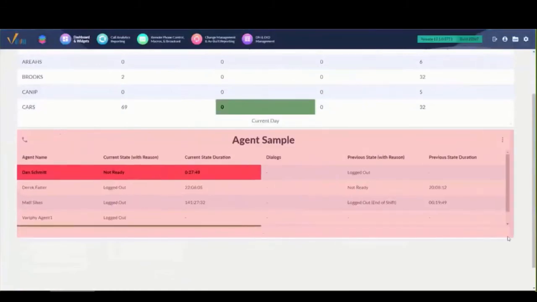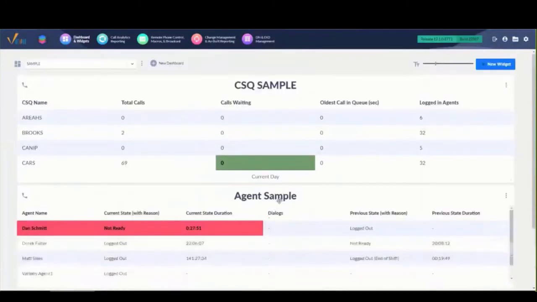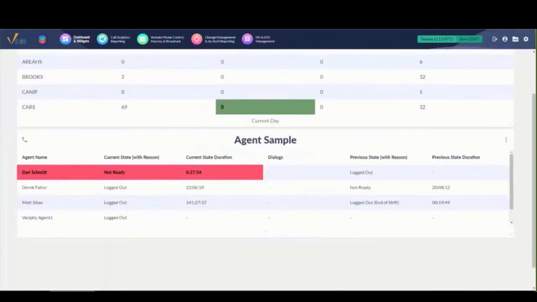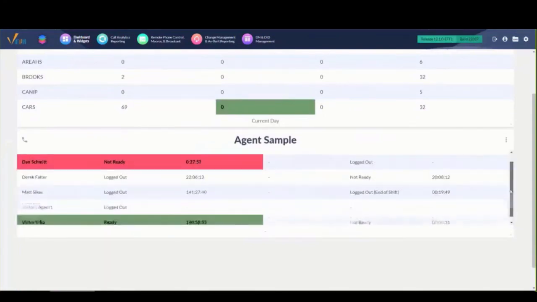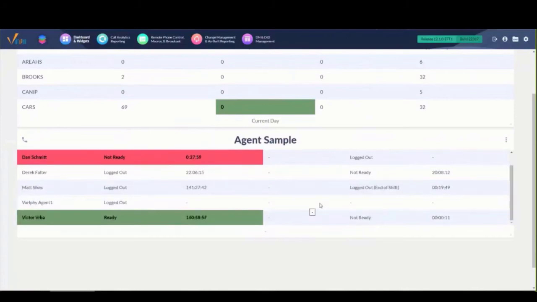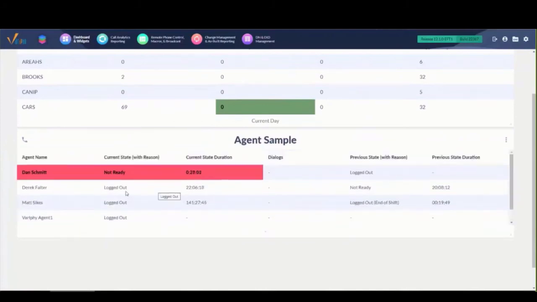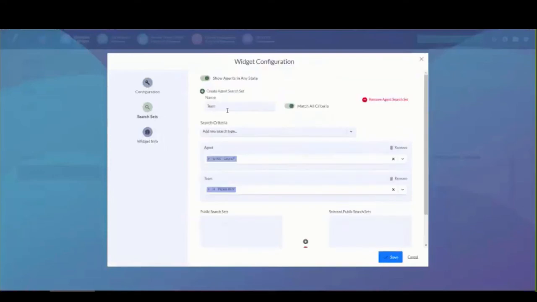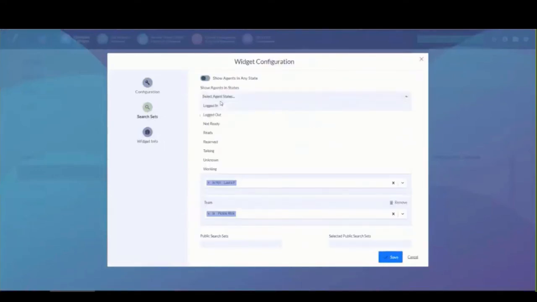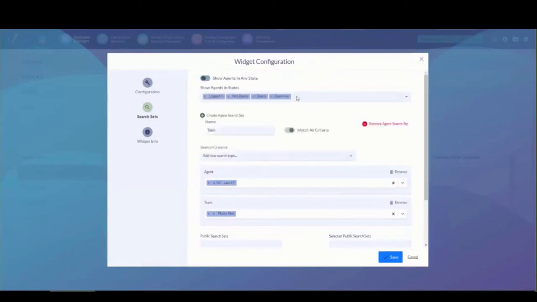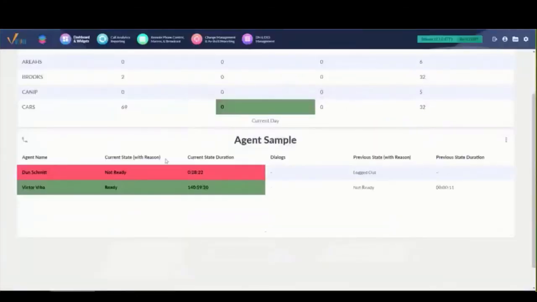So essentially what we built here is just a very general, simple widget that's going to show all the information that I chose. It's going to show me anybody that's ready, not logged in, and things of that nature, not ready. But we can build onto this. You know what? I don't need to see who's logged out, how long they've been logged out. That's not super important information. So the nice thing about that is we give you the flexibility to say, hey, I don't want to see every single state. I just want to see who's logged in. Maybe I want to see who's not ready, who's ready, just people that are reserved, talking, or working. Now what we're doing is filtering that information to really only show you the pertinent information.